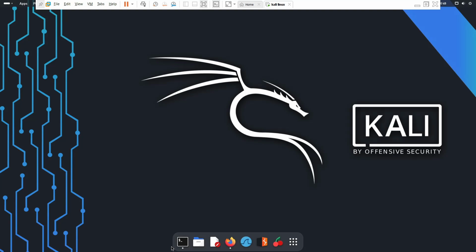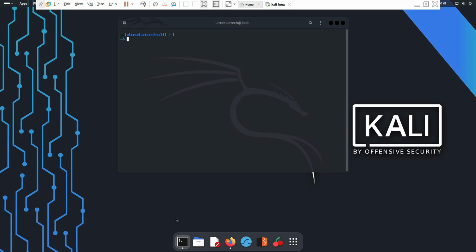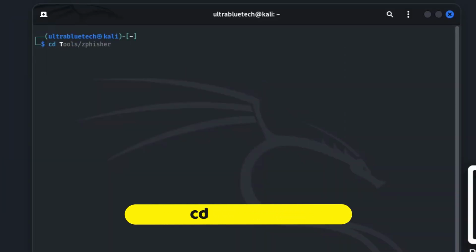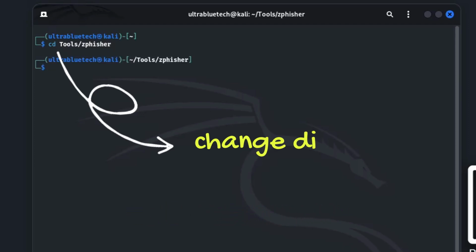Now, a terminal is a command line interface that allows you to interact with the computer's operating system directly using text commands. So think of it like a control panel for your computer. So first, let's navigate to our Zphisher directory. We do that with the cd command. So type cd Zphisher and then you hit enter. So cd stands for change directory.